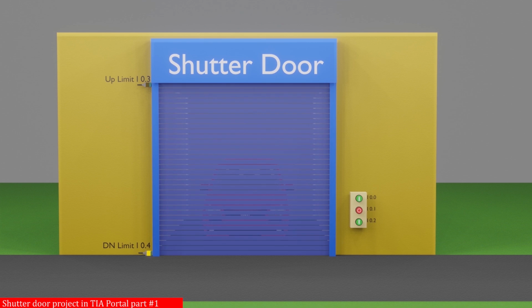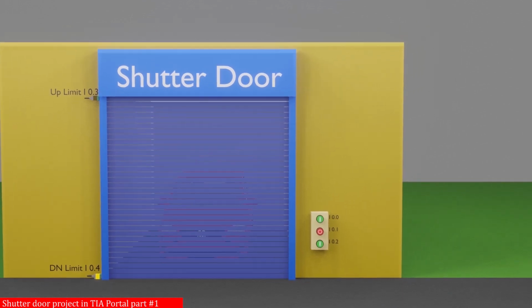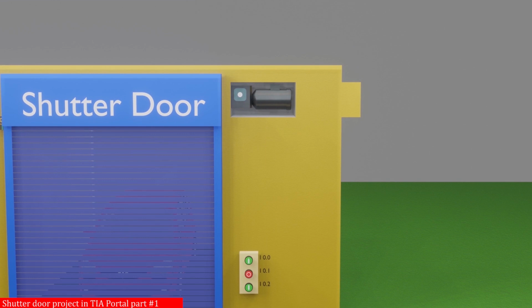Let's see the setup for today's tutorial. First of all, we have a motor which moves in the forward direction to open the shutter door with the PLC output Q0.0. This same motor runs in the reverse direction to close the shutter door with the PLC output Q0.1. Next, we have a panel of three buttons.